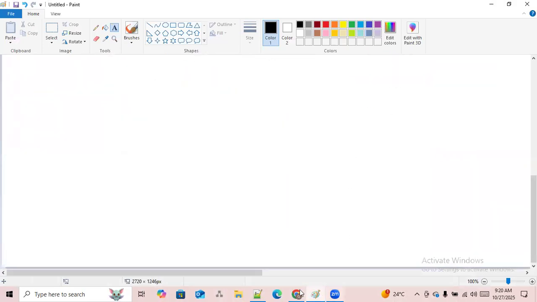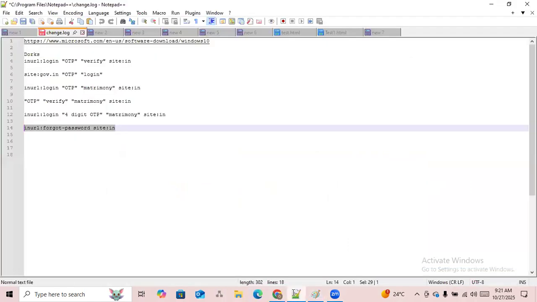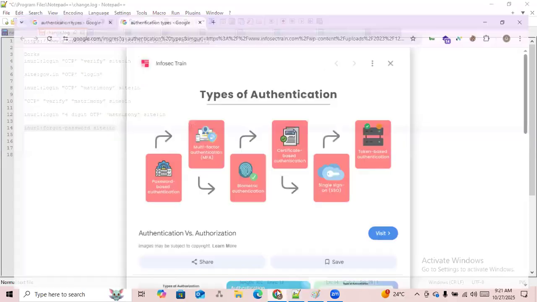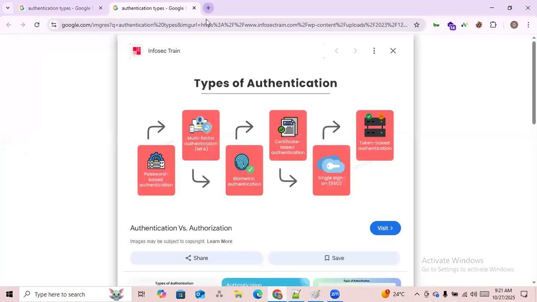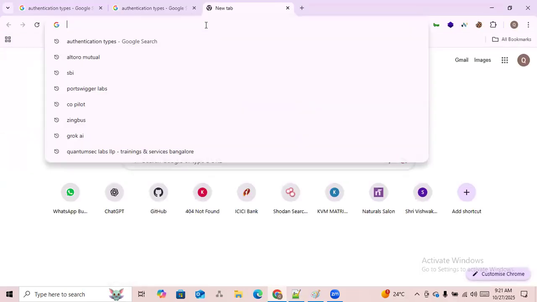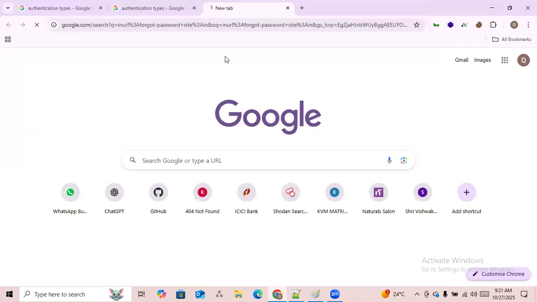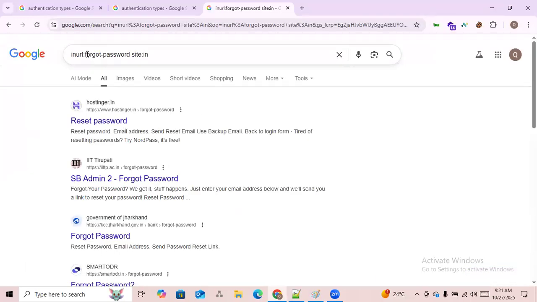Now, I have gathered a few Google Docs, we can call them. Docs is like filters within the search engine. Search engines are nothing but your browsers. I'm filtering, telling it, give me in URL, forgot password, site, Indian sites. If I type IN, I'll get all the Indian sites.